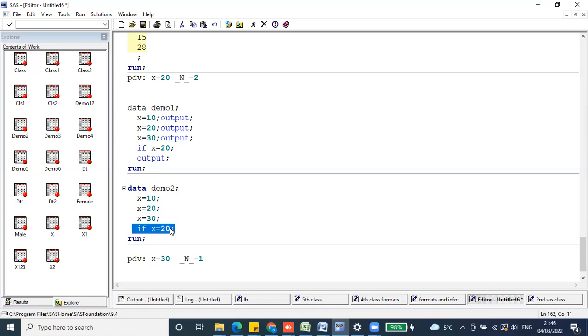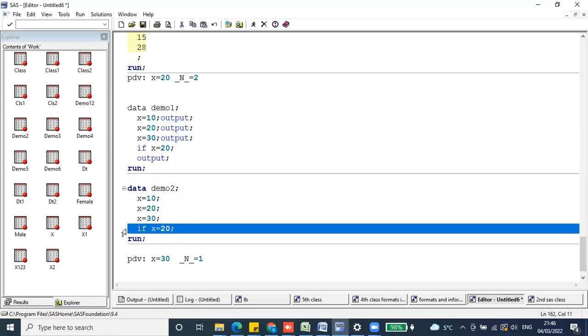Here the condition is 30 is equal to 20. Is the condition true? False. So when the condition is false, the if statement will directly terminate the iteration. What will it terminate? This iteration one. So how many iterations do we have inside this data step? Only one iteration. So that single iteration is terminated by this if statement.